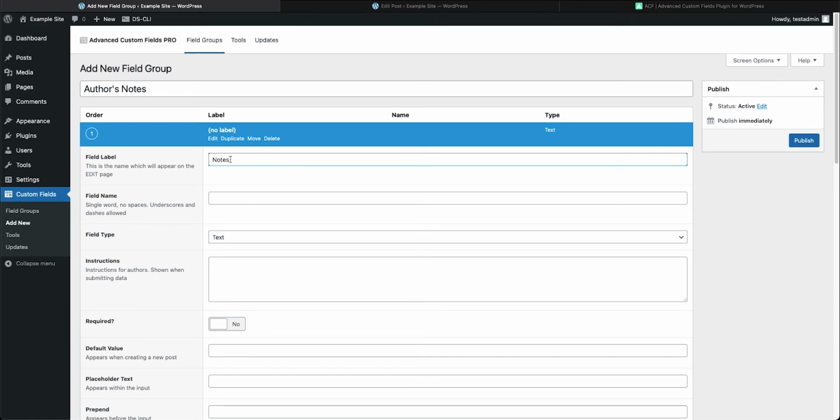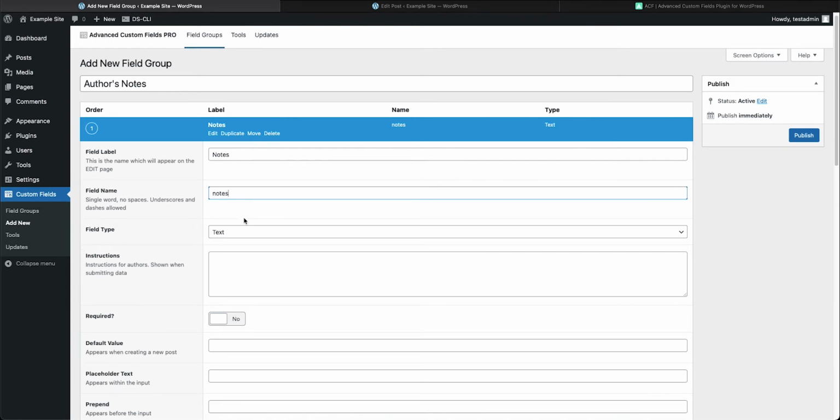And I recommend if you are in this box and you press tab, it will automatically input it with lowercase letters. If you had something like an extra word, let's say you had final words and you press tab, you'll see it will do it in all lowercase and with an underscore right here. And that's how you want to treat extra words. So again, no spaces, single words. And we're just going to use notes to keep it nice and simple.